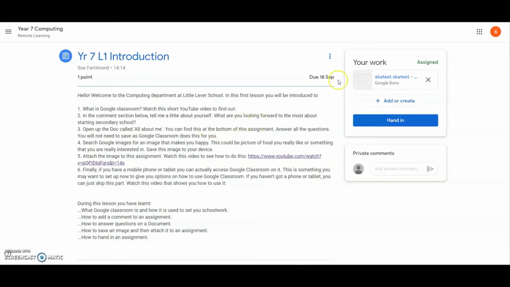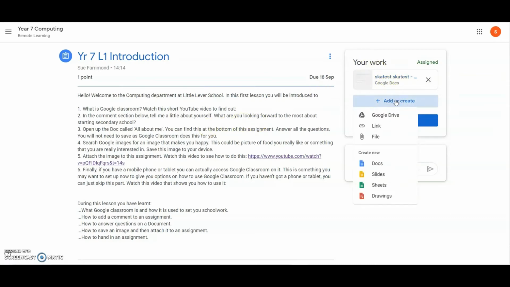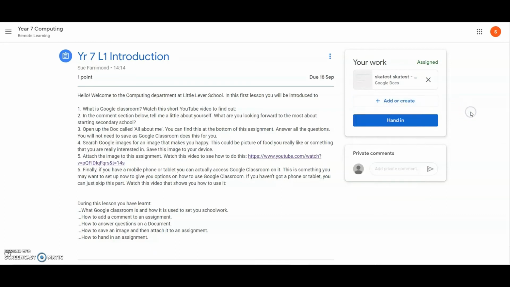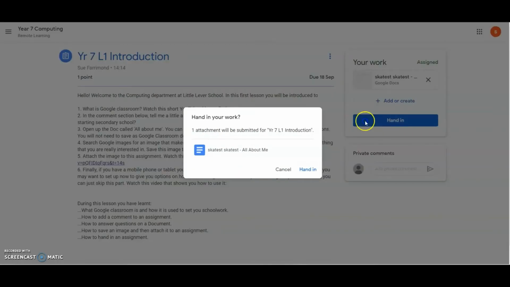If I wanted to attach a file, so your teacher might ask you to attach a photograph or a piece of work that you've been working on, you can click on Add or Create. You can attach the file as a file from your device, or you may have saved it in your Google Drive. Okay, you click on that to do that. And when you're happy that you've done all parts of the assignment, you can click on the Hand In button. Click on Hand In, and that will notify your teacher that it's completed.